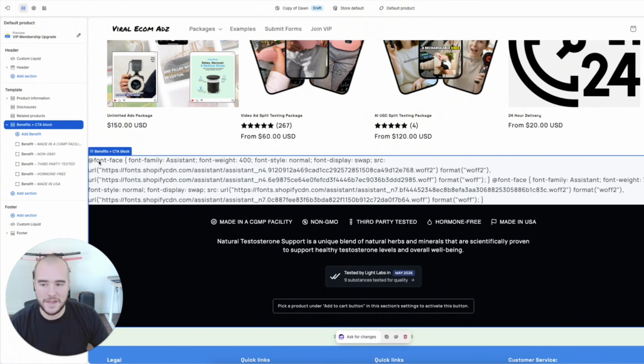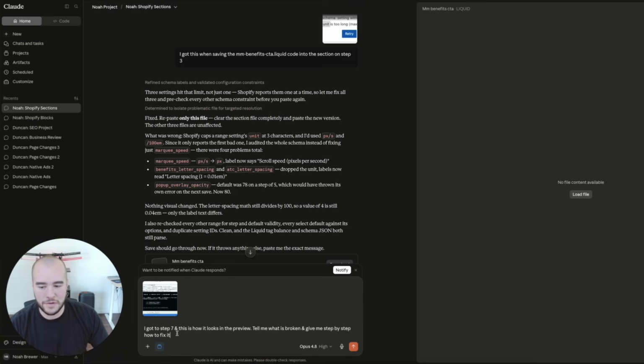But as you can see, the visual is completely messed up. So I'm just gonna go back to Claude, post a screenshot. I've dealt with this before. It should be an easy fix. But again, whenever something breaks or if it's not working as you would expect it to, just show it what the problem is, and then tell it what is broken and give me step-by-step instructions on how to fix it. So let me fix that and I'll be right back.